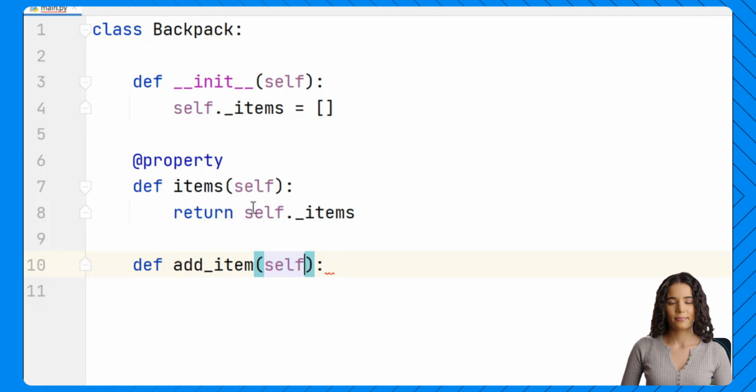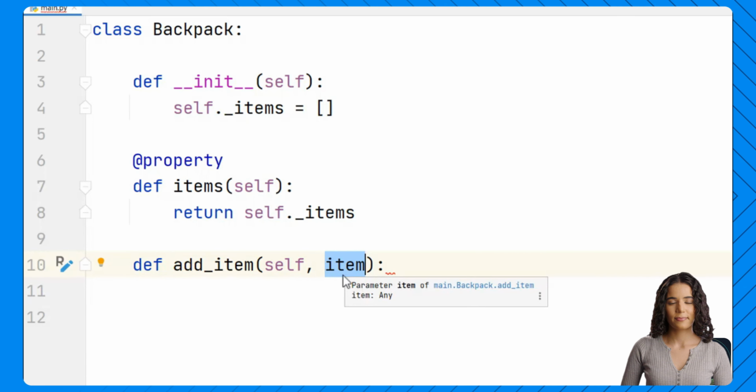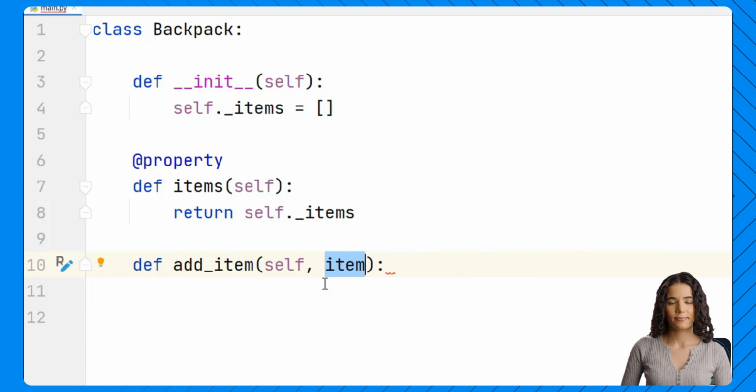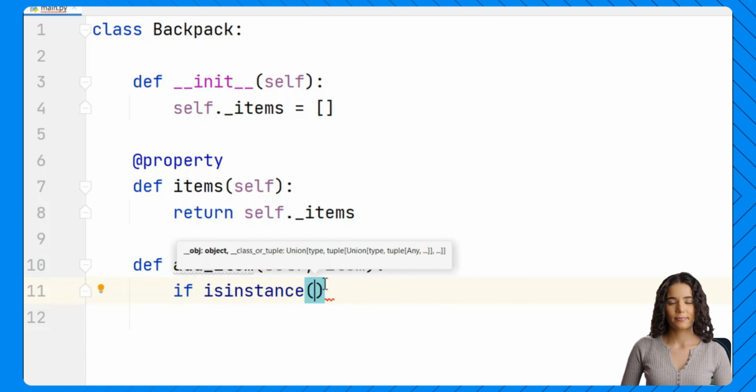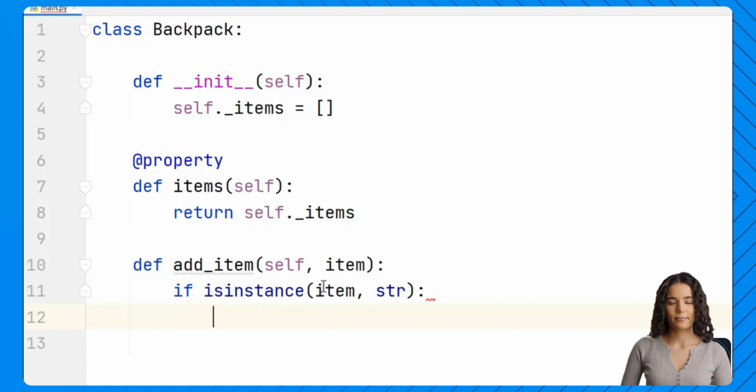So for that, we just need to define a method called addItem in our class. It has to take self as the first parameter, and then the second parameter can be, for example, item, the item that we want to add. What do we want to do with that item? Well, first of all, we want to check if the item is a string. So we can check this with the isinstance function. We say item and then string.